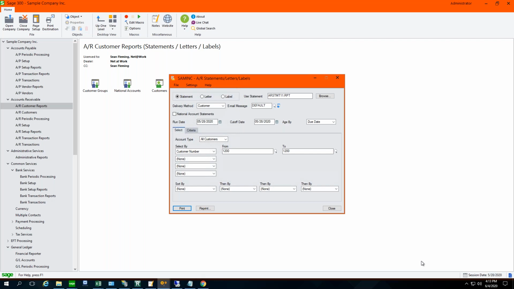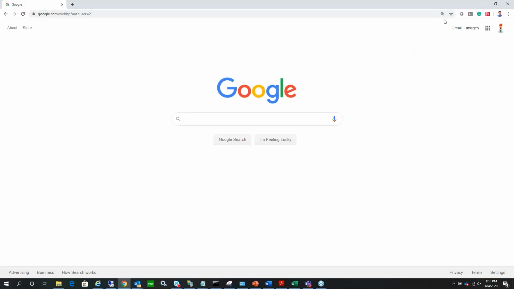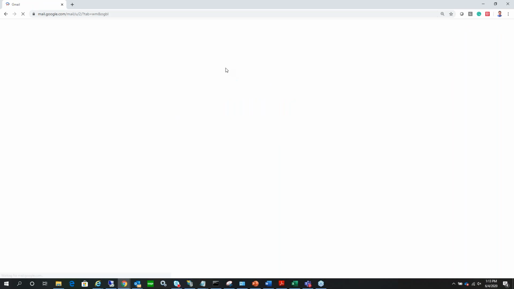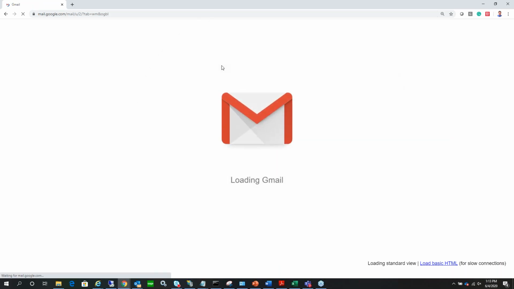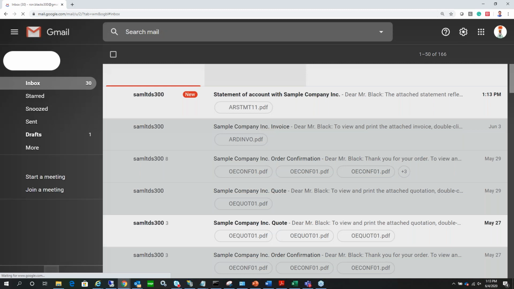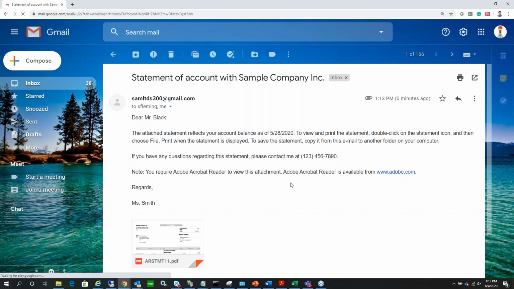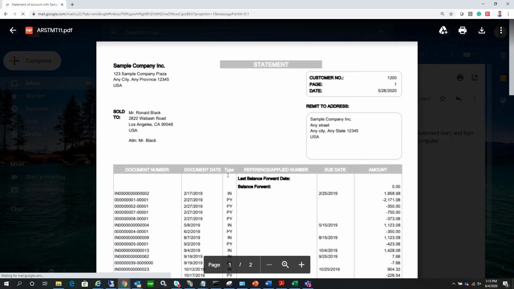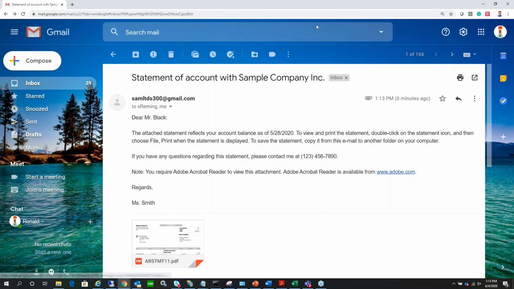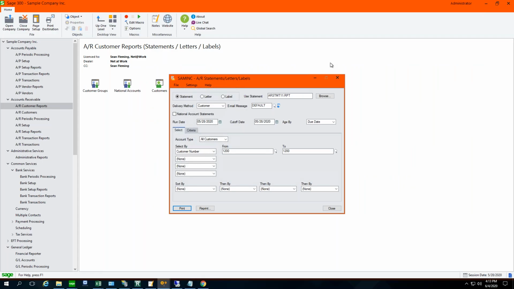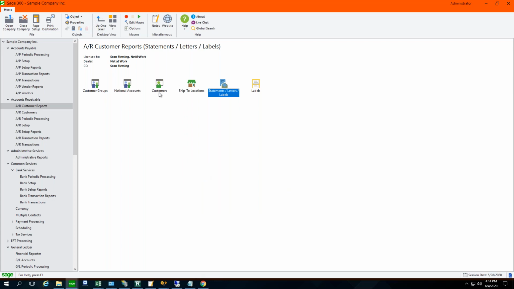So let's change that to Ronald Black. Pull that over here. Look at Ronald Black's email. And if all goes well, we should see the statement. There's the statement that's there. That's the statement that we just turned on. Dear Mr. Black, that was the placeholder. So as long as you have that set up, the company email, you can email out of those.